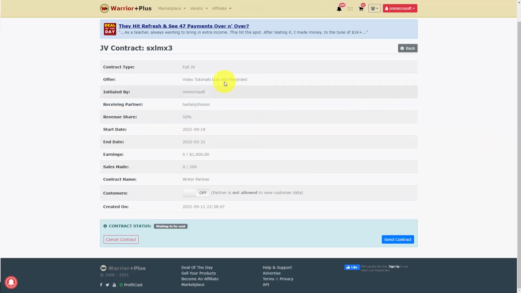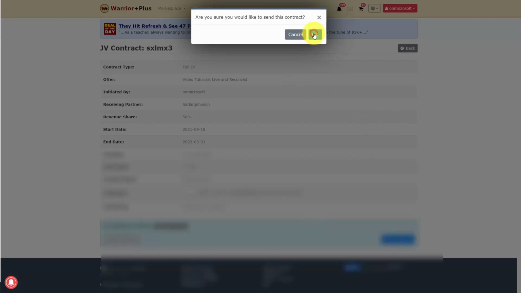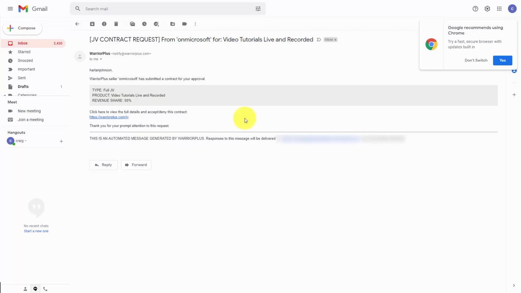What you'll then need to do is to verify the details of the contract, and once you do that, you'll then click Send Contract. You'll then click OK and then send the contract. Once you've sent the contract, you'll then see that it's a pending contract. That individual will then see an email stating that a contract has been submitted for their approval.